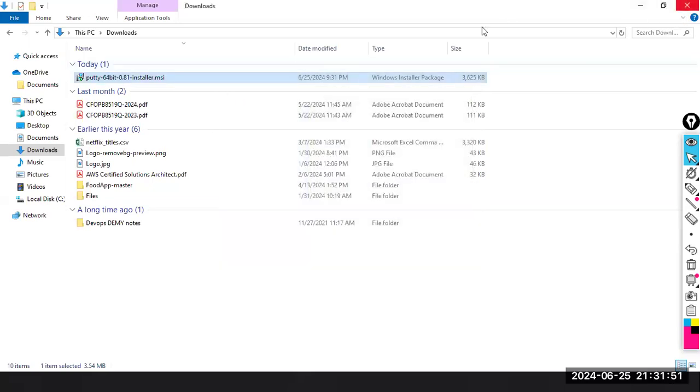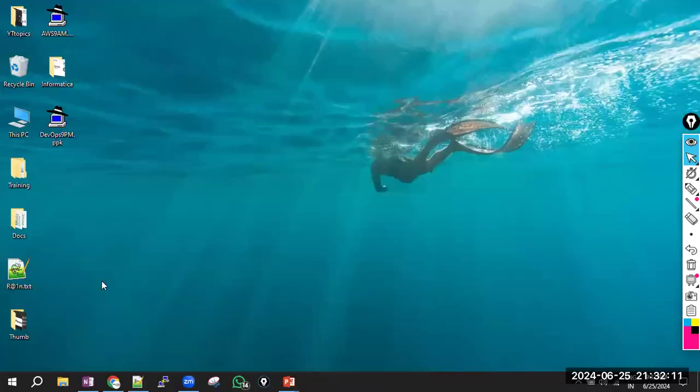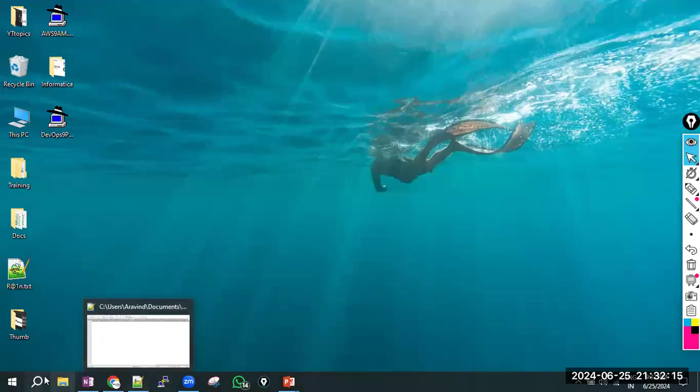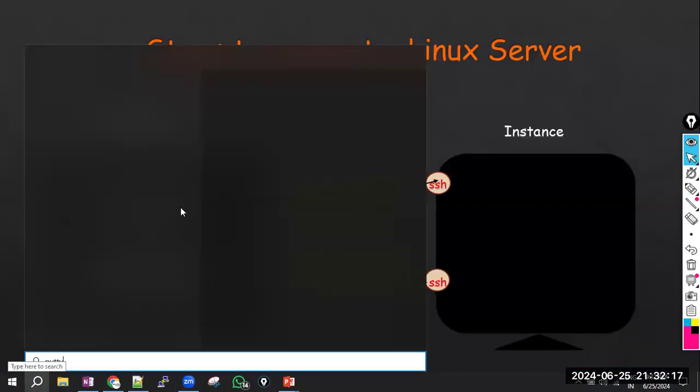What is PuTTY? PuTTY is a software tool. It is a third-party tool which is used to access any kind of Linux machine. Like if you want to access any Linux machine, Red Hat machine, Amazon Linux, Ubuntu, SUSE Linux, these kinds of servers you can connect using this software. In this software, you need to provide the details.